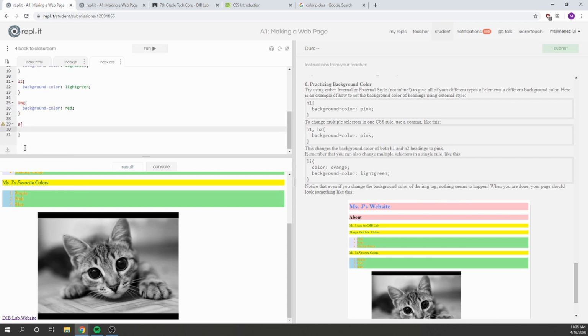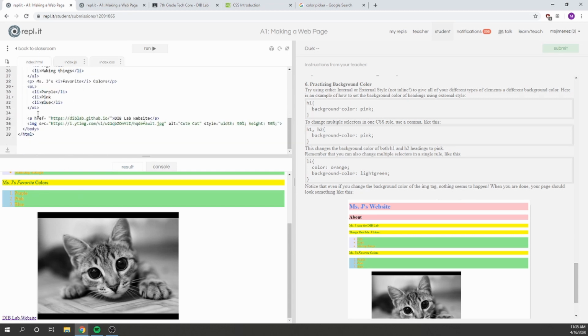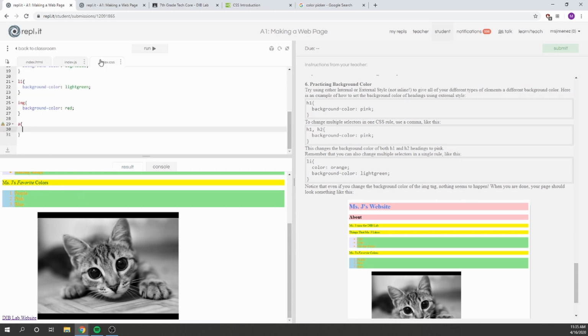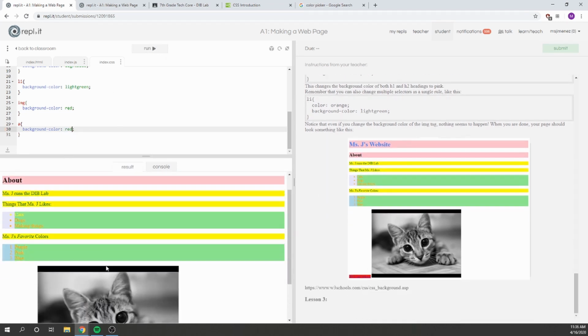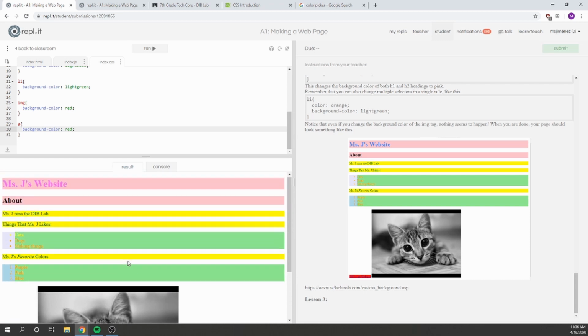Last, let's do our A tag, our anchor tag right here. Again, you can be looking through your code to find this if you'd like. And let's do background color. And let's make it, what color did I make it? Oh, this one I made red. Okay, there we go. So now everything has its own background color.